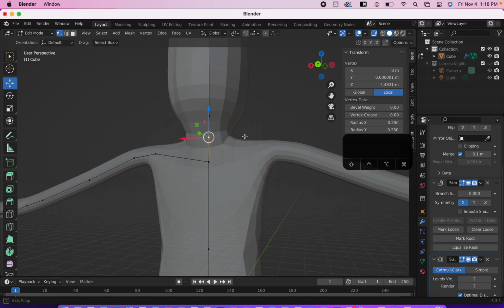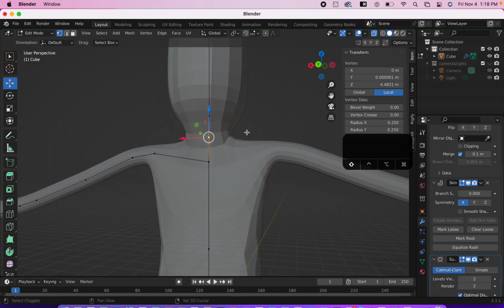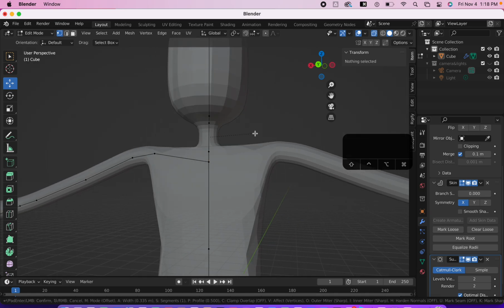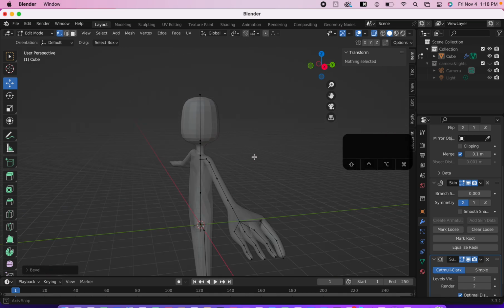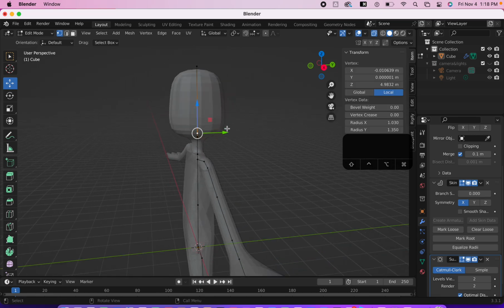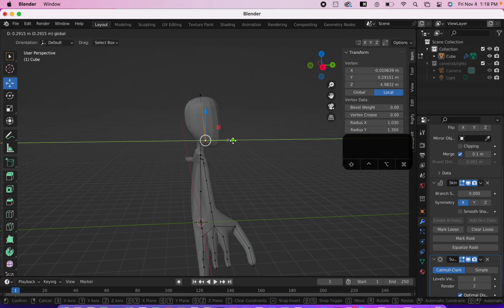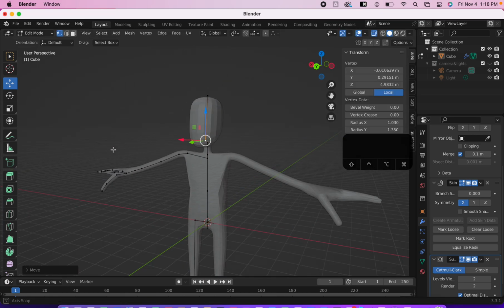We could also do things like bevel. If we do Shift Control B, we could do something like that. So we beveled his neck a little. Maybe we want him to have more of a jaw, so I can move that a little bit forward.